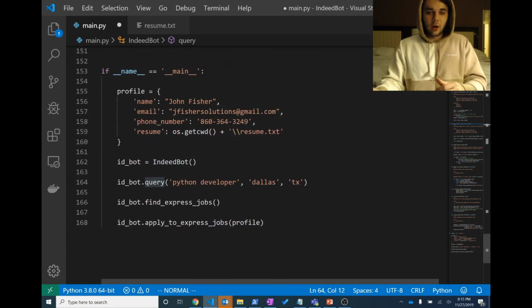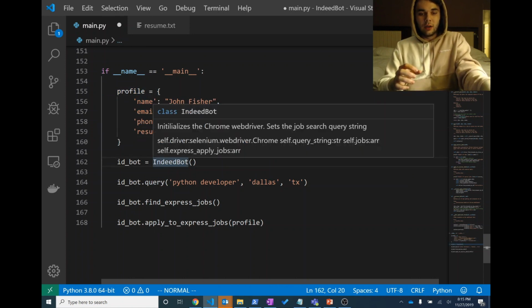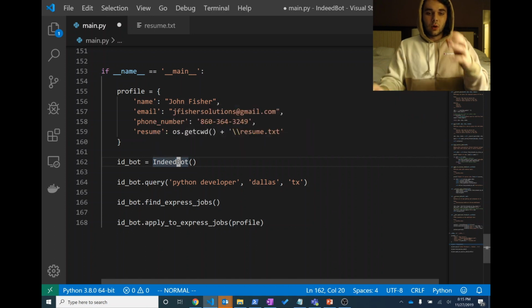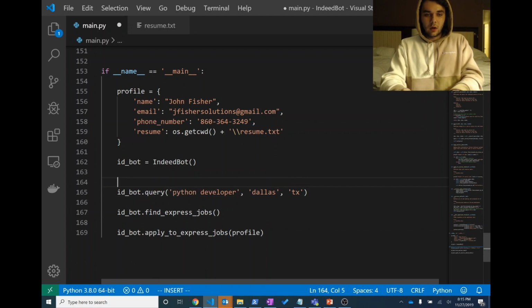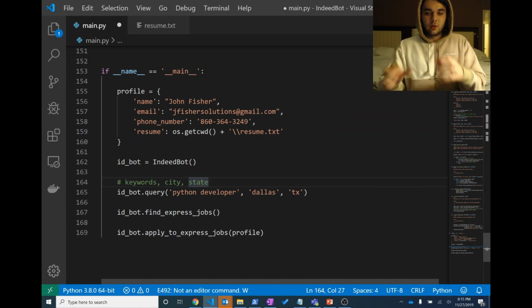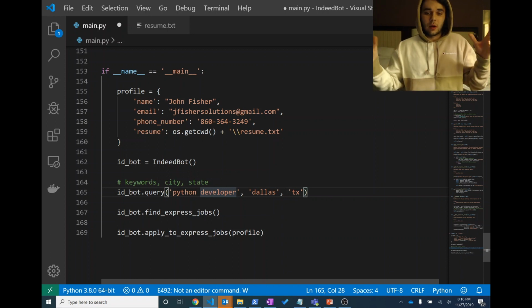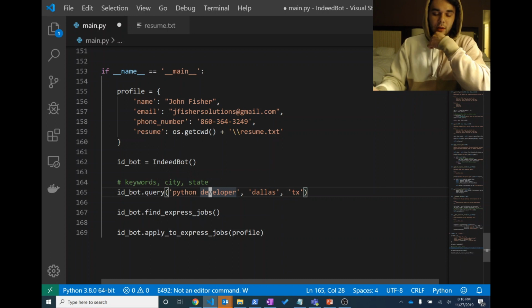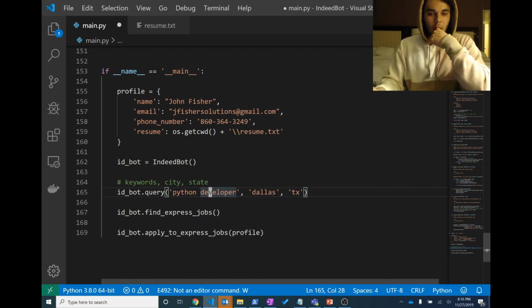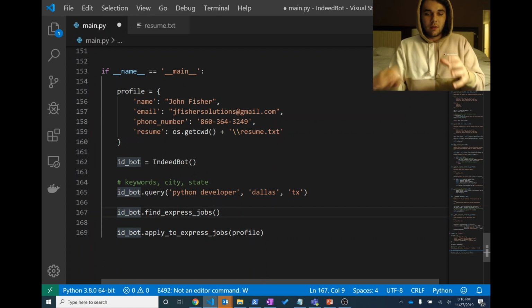So the first method that you're going to call, we have initially a profile. We'll talk about this, but you create the instance of the Indeed bot. You create a query, and that query has our keywords, our city, and our state, so Python developer in Dallas, Texas. Now you can put these for anything. You can put whatever job you want in whatever location you want, and it's going to make that search for you. And then you can scrape those things or try to select those obnoxious elements. And then we have this find express job.